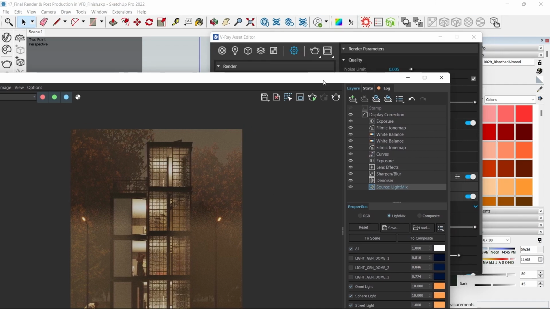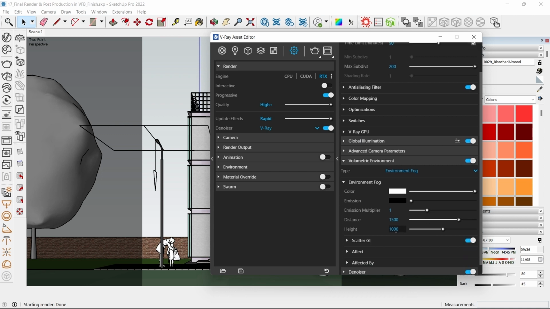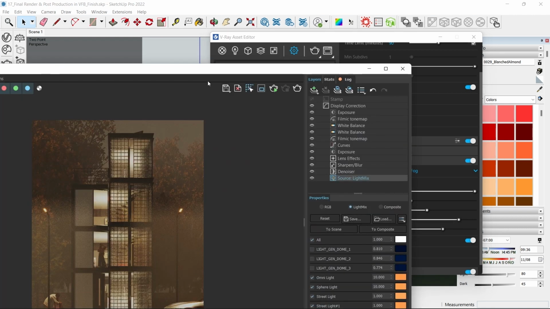Alright guys, so this is the final render that I was able to achieve, and I sort of tweaked certain settings as well. If you go to the VD Asset Editor, you can see that I changed from bucket to progressive because bucket was taking forever. But I did set the time limit to 90 minutes. And you can also see that I changed the distance of the environment fog to 1500 and the height to 1000 so that there was fog throughout the scene.